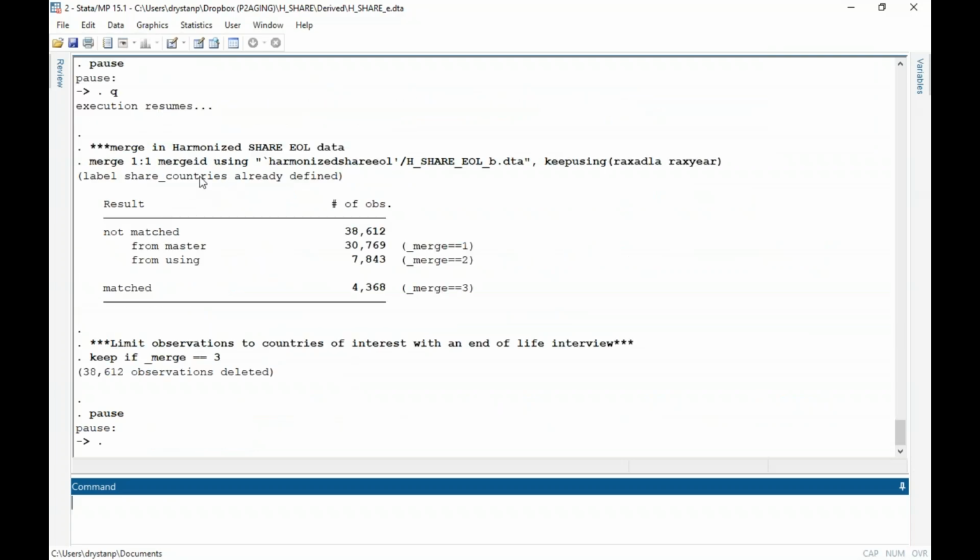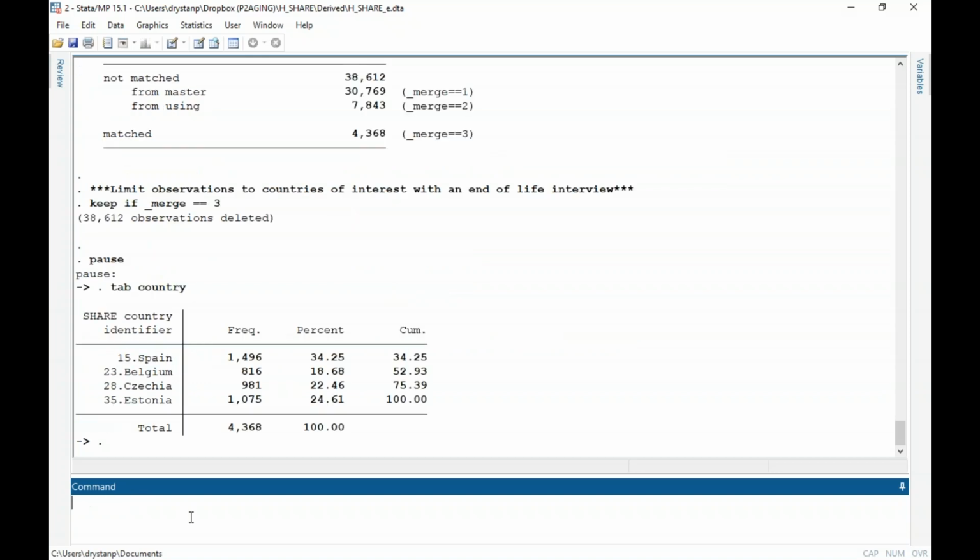So you can see, first we merge in this data. We have 4,300 matched cases. So we're just going to keep those matched cases. We can tab by our country variable here. So you can see that we have around 1,500 from Spain. These are people who were part of SHARE and had an end-of-life interview. About 800 for Belgium, about 1,000 for Czechia, and about 1,000 for Estonia. So those are some decent sample sizes for this analysis here. So that's quite nice.